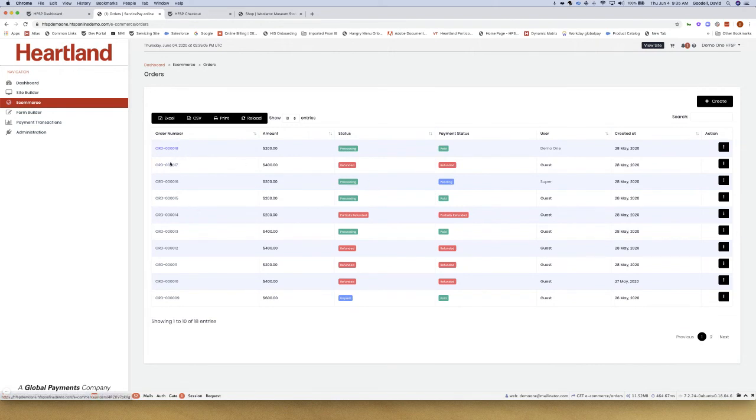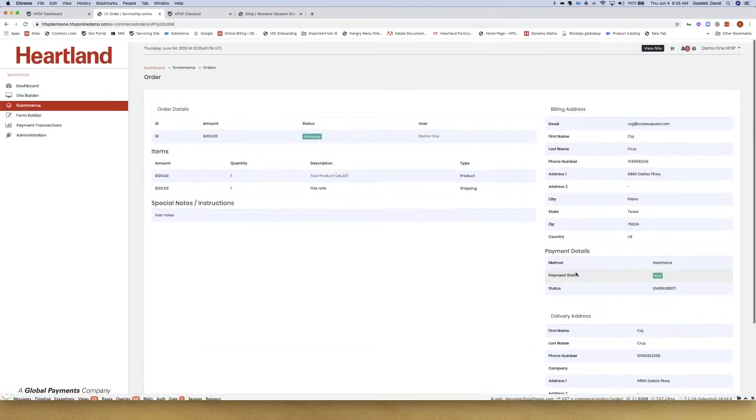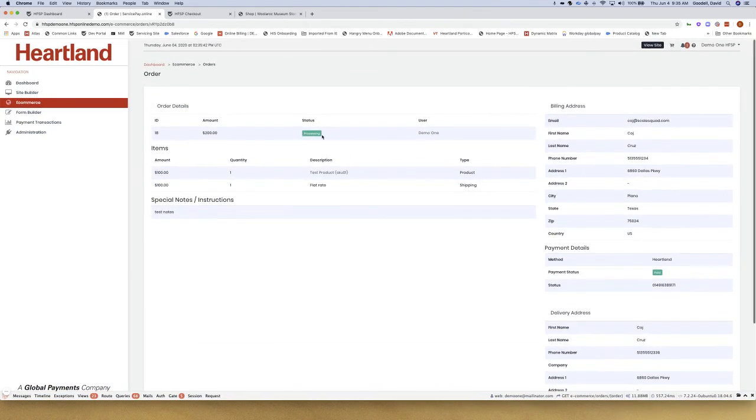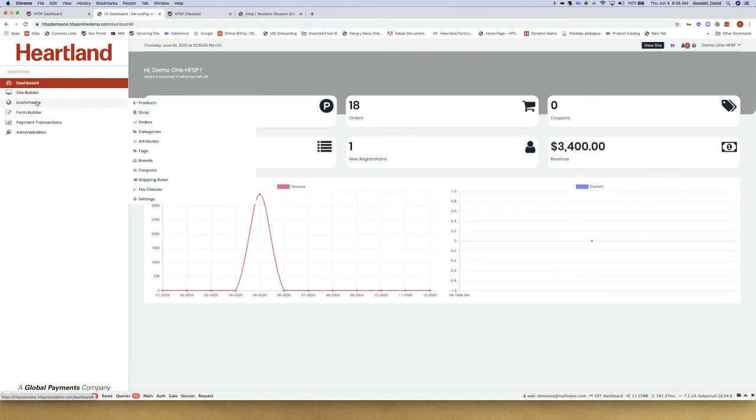If you need details on an order, you can simply click on the order number and quickly view all of the information, the billing address, payment details, delivery address, and the status that it's in. This is currently being processed. On the order, and all of this can be managed.